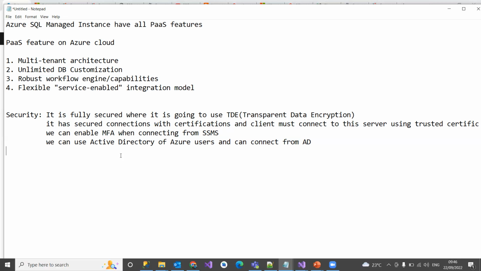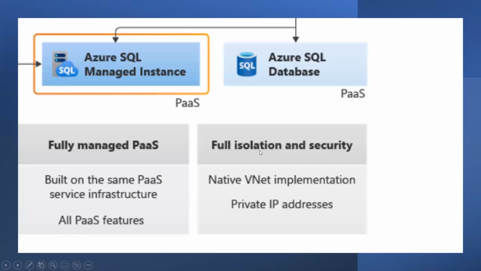So these are about Azure SQL managed instance. And we'll see the practical stuff, like how we are going to create an Azure SQL managed instance on Azure, in the next sessions.